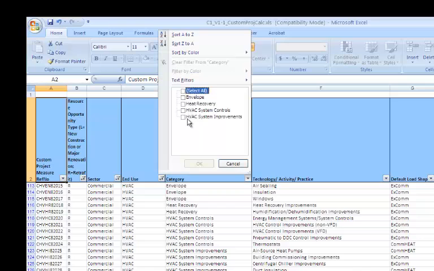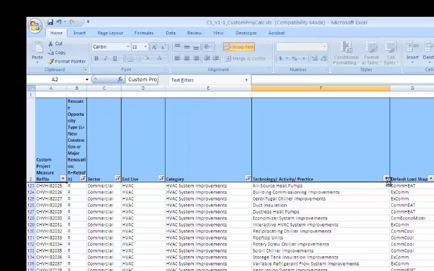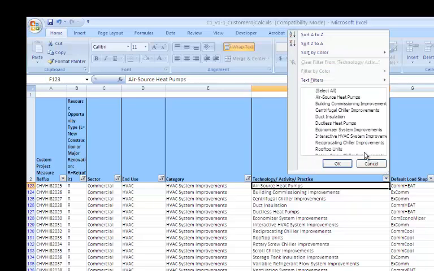So this is an HVAC system improvement because I'm doing an upgrade. So anytime you're improving the system, improving the efficiency, that's probably going to be called an upgrade. So I'll select by improvement. And then I don't really have to filter down anymore. Technology, activity, practice: I am going to filter down one more, even though I can see them all, and find the actual piece of equipment that I'm installing here.